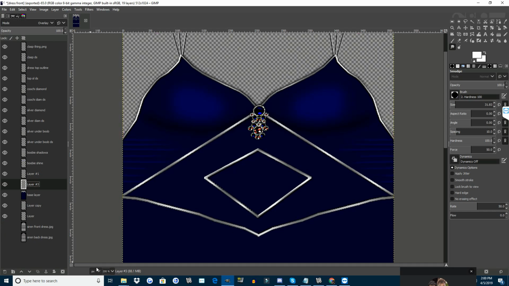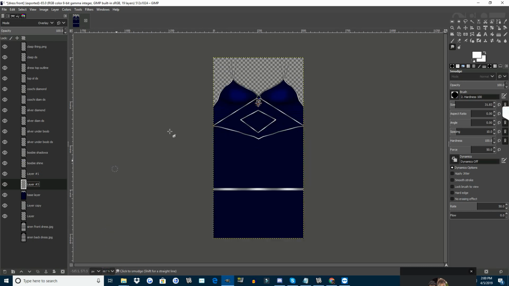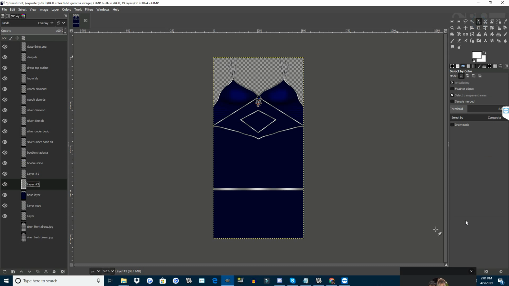And what we're going to do is zoom out to 67%. And we're going to use our select by color tool. And we're going to click sample merged, and that will pick everything. And you want your threshold to be at like between 80 and 90. That way, the higher the number is, the closer it is to the textures that you've made.